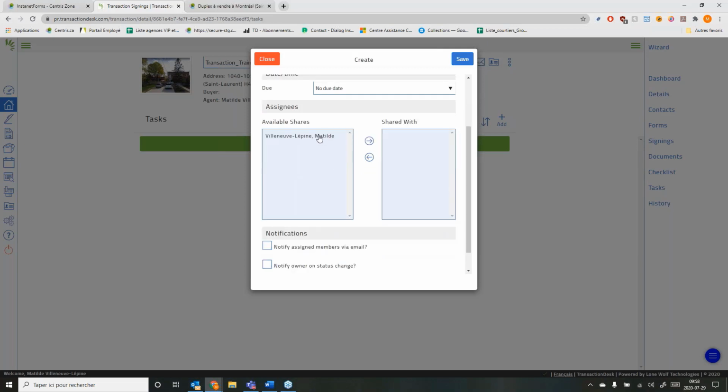So I could share it now. Right now, I only have it myself. So I could share it with myself, or if you have other brokers or colleagues or teammates or teams that you're working with, you could share the tasks with them. So if ever you're leaving on vacation and you want them to complete the tasks for you, you can do so, of course, by clicking the person right there, the broker, to share it with.